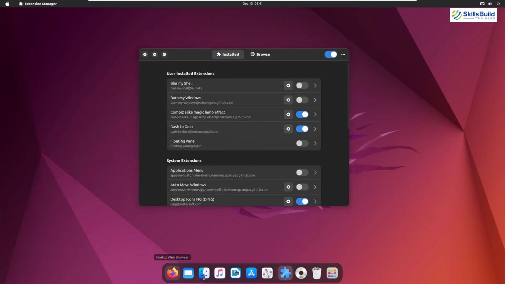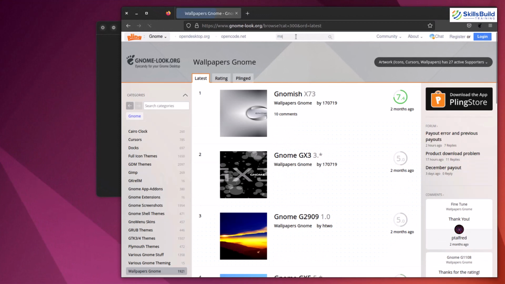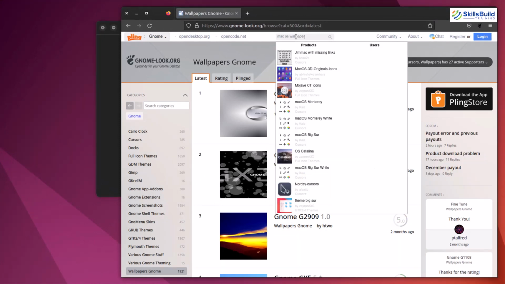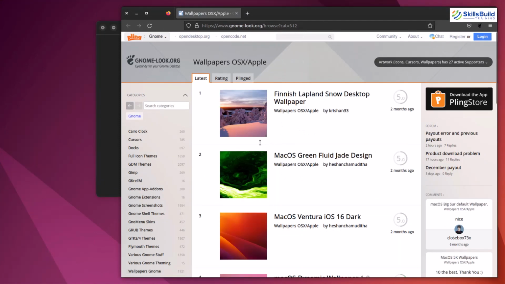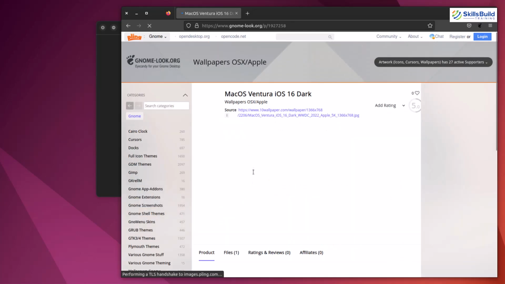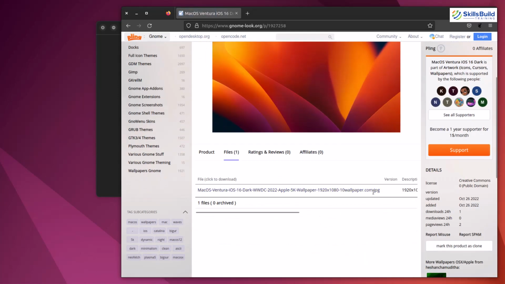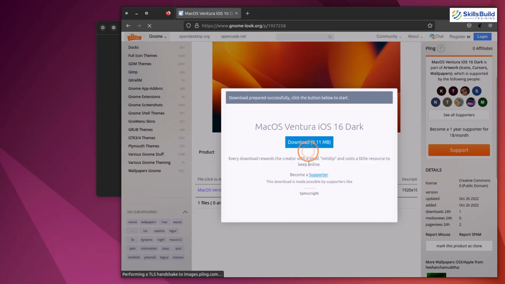And now it's time to download a wallpaper for our Ubuntu that look like Mac OS. And in here I'll search for Mac OS. So I'll write here Mac OS wallpaper. So here we have different options in terms of Mac OS wallpapers. I'll download this one that says Mac OS Venture iOS 16 Dark. I'll just click on it and let's download this wallpaper, and then we'll put that onto our desktop background. Go to its file section and click on this icon and it will download a file for you.